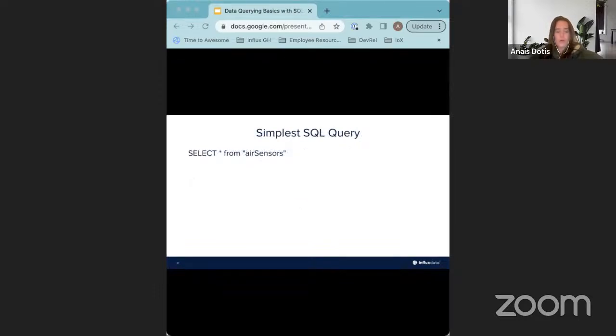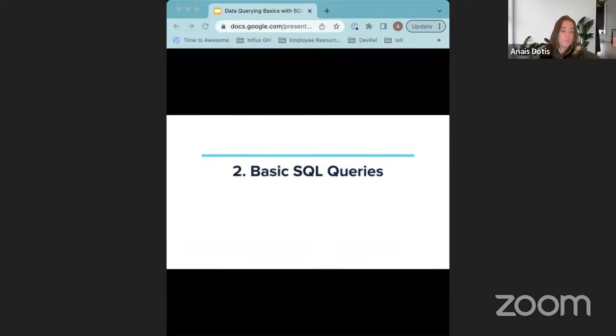So the simplest SQL query that you can write is select star from air sensors, and that will return all the data in our air sensors measurement. Star just indicates that you want to return every column. However, be mindful when you're using this query, because if you've written millions or billions of points, you might not necessarily want to be gathering and querying all of your data. In fact, you probably want to use a where clause to limit your data to a particular time range.